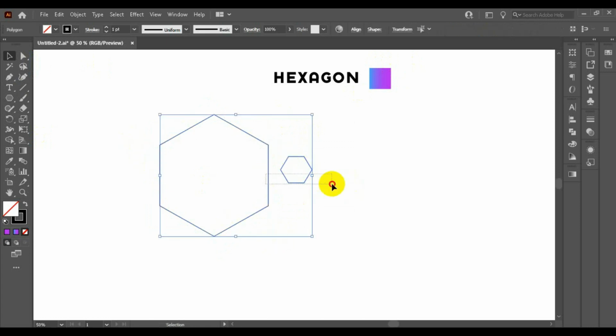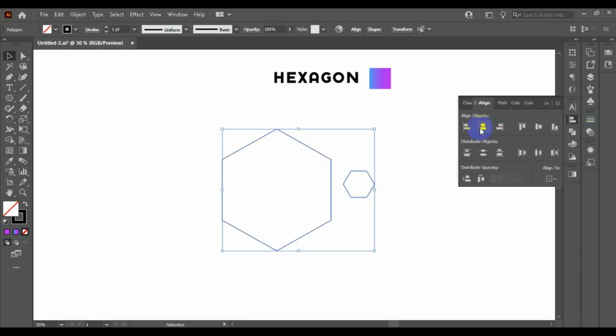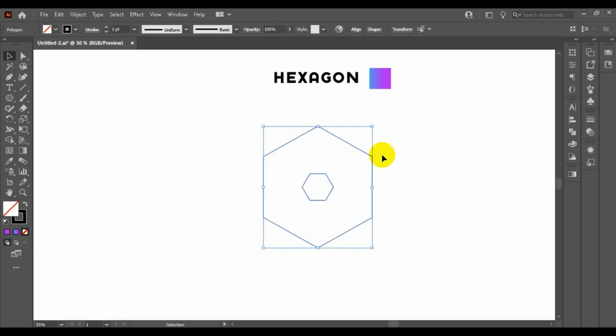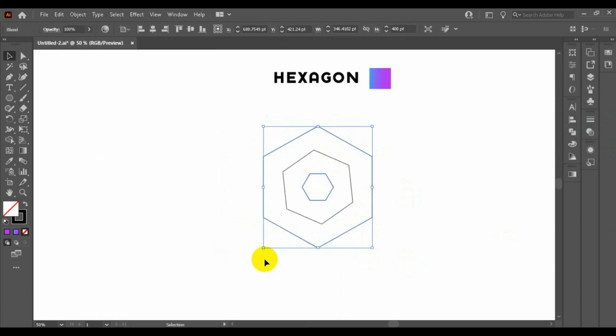Now select this polygon and align horizontal and vertically center. Now select those and go to object, blend and make a blend.